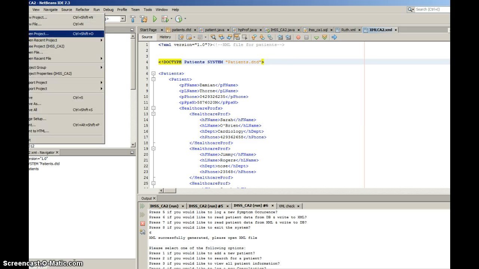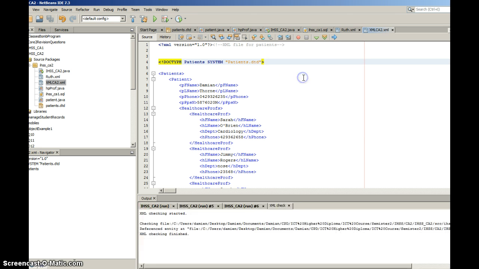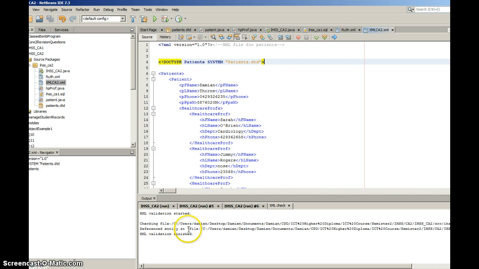And I'll save that. And I will check the XML. So you can see that the checking is finished and it's fine. And I will validate it. And validation finished and it's fine. So we have successfully written to our XML file.